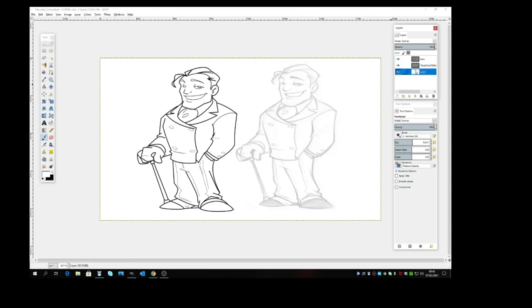So that's how to take a pencil drawing into a line sketch using GIMP. As I say, it's kind of easy to do. I think that took 40 minutes? Is that too bad at all?